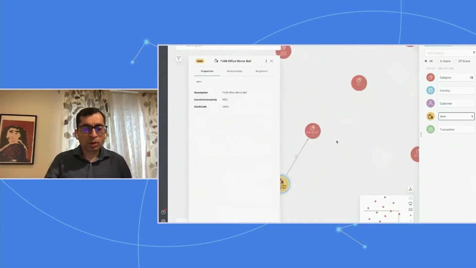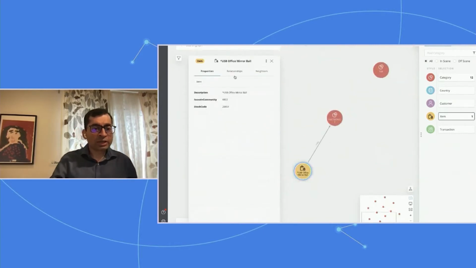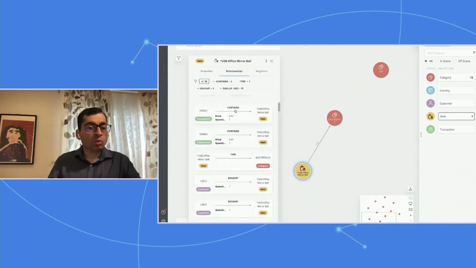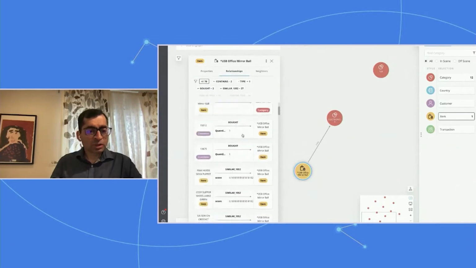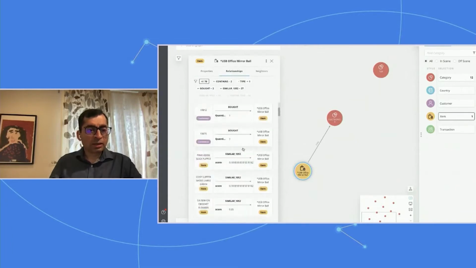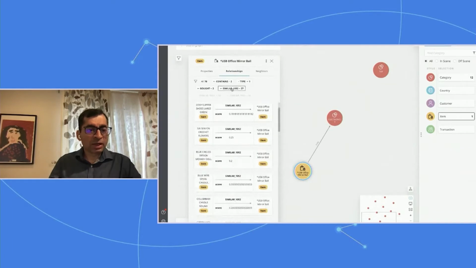Let's say I pull in the USB office mirror ball. I can see relationships like not only what transactions contain this particular item, but also which customer bought this item, and even similarity relationships where an item is connected to other items with some scoring based on that. So this is the kind of data that this data set has.